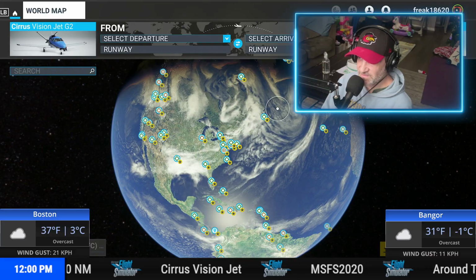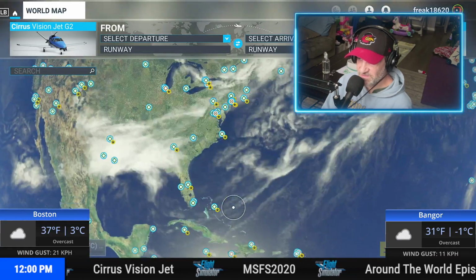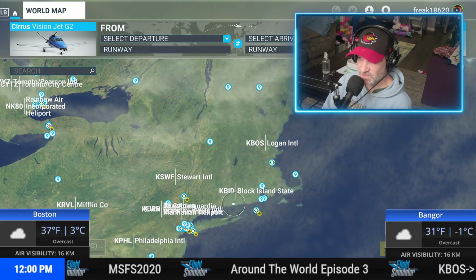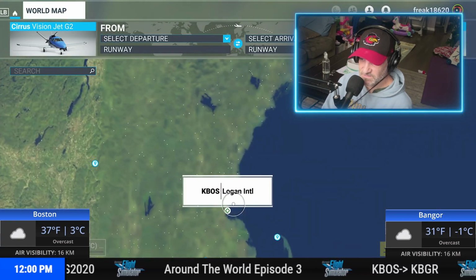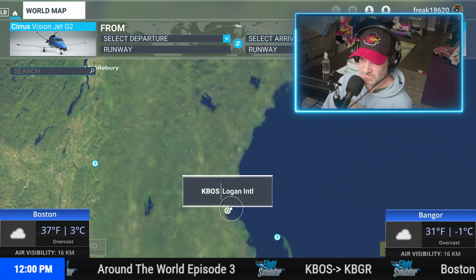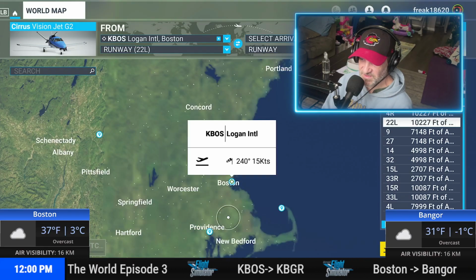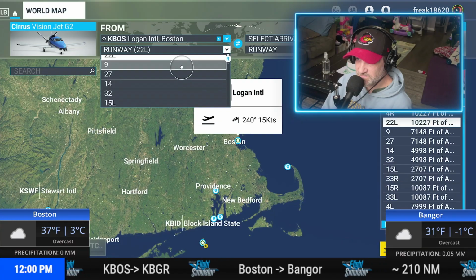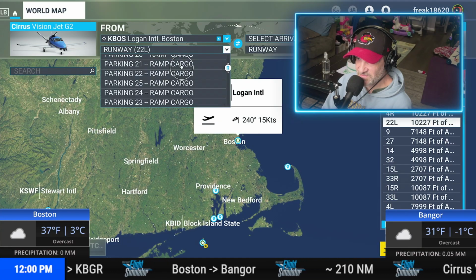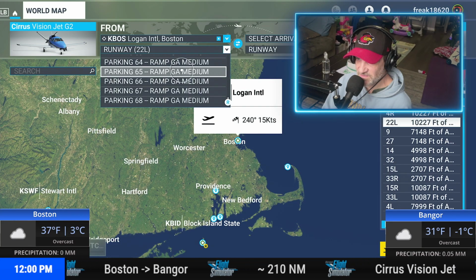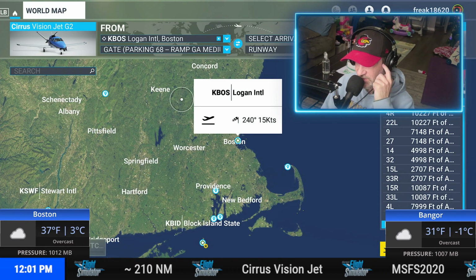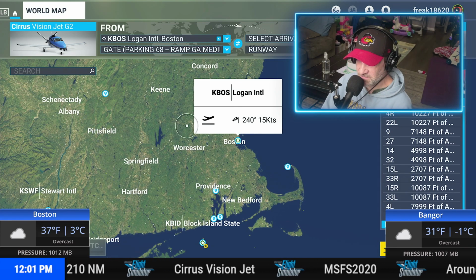All right. So, start our flight. We're just going to load ourselves into Logan International. We're going to set that as our departure. And we're going to pick a parking spot. I'm just going to scroll way down here because they're always down here at the bottom. 68, I believe, is where they had us park when we landed, so might as well start there again.